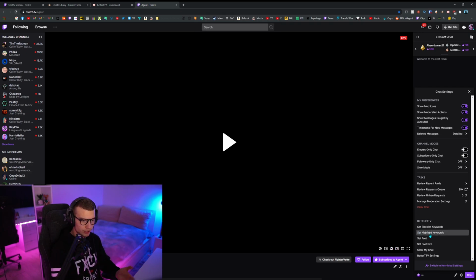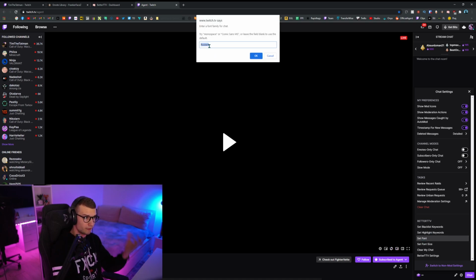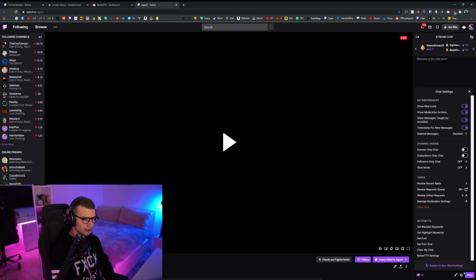You can highlight words. If you think something needs to be highlighted, you can highlight it for yourself. You can set a specific font size, specific font as well. Like, I have the Roobert, the OG Twitch font, not this new garbage one. You can set that up as well.